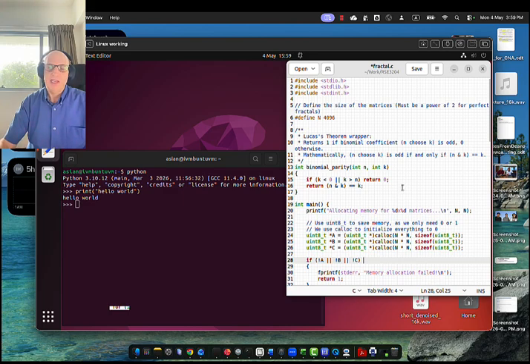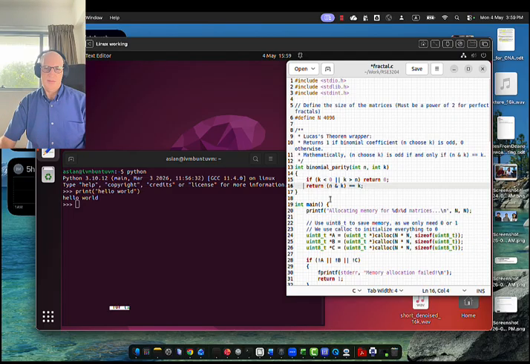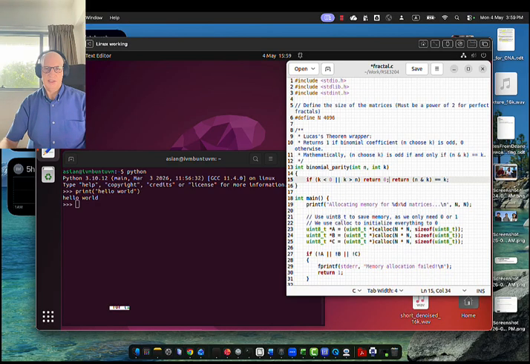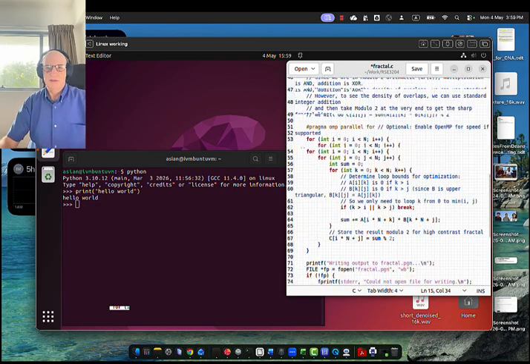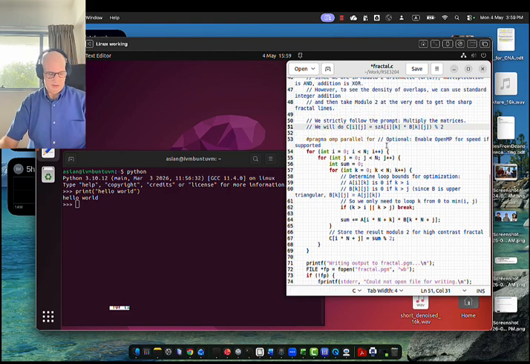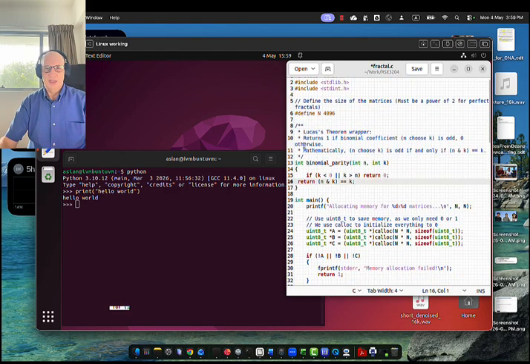Other things, every valid statement of C, not the hash defines, because those are the preprocessor statements, but every C statement must end with a semicolon. Right? And in fact, I can stack up statements if I really want to, like this. Comments, they start with this slash star.